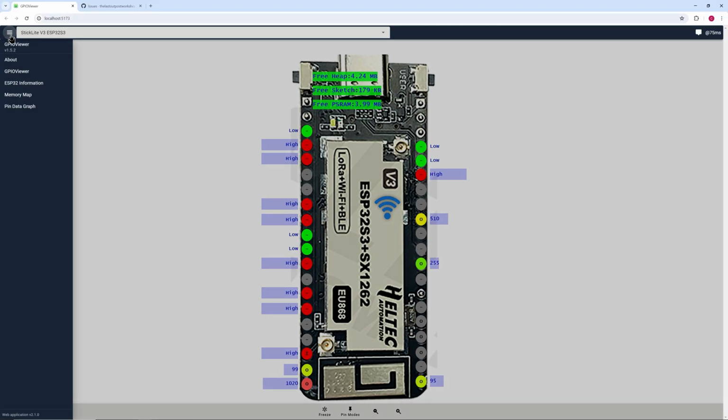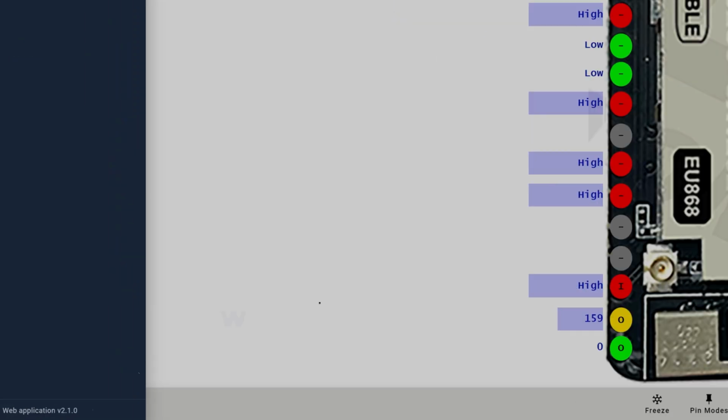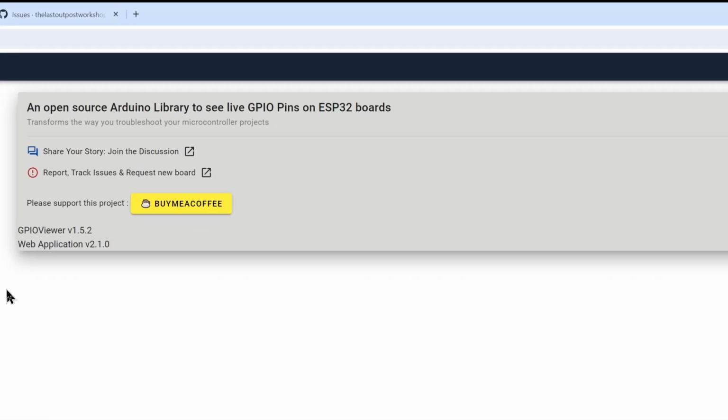And that hamburger menu? It's your gateway to even more features, like checking the version of the GPIO Viewer library currently running on your microcontroller, or the web application version. There's also an About page where you can share your experiences, get help, or request new board images.